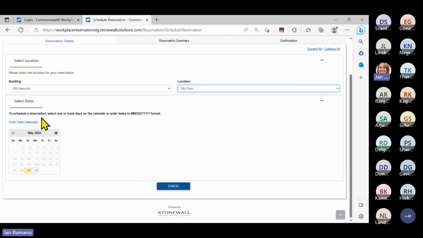I have the opportunity to schedule more than one reservation at a time if I wish, using this calendar, or enter in dates using this link, enter dates manually with this month, date, and year format. I've decided to use the calendar, and I do want you to notice when I use this arrow here, you're going to be able to see the different months and the dates that are available.